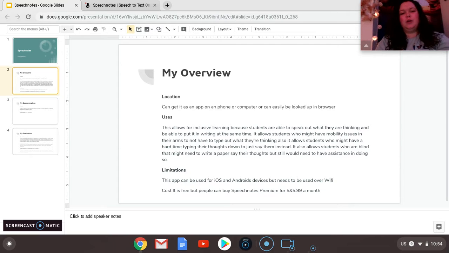And then another example was for students that might be blind. Typing might be a little bit harder if there's not a more specific tool for them. So they might still need assistance with doing this program, but able to mostly do it on their own. The limitation is it does need Wi-Fi to be used, but is able to be used on iOS or Android devices. I got it on my Chromebook.